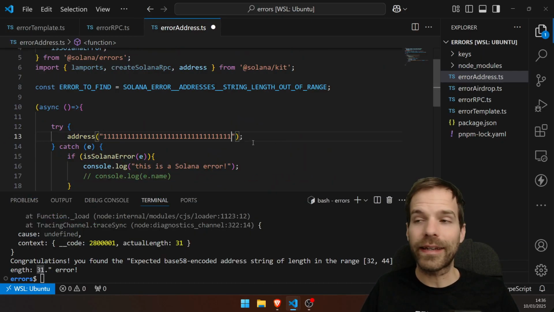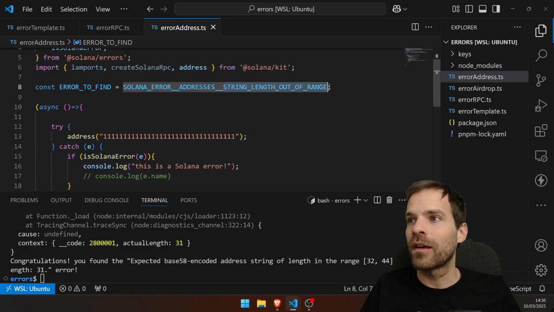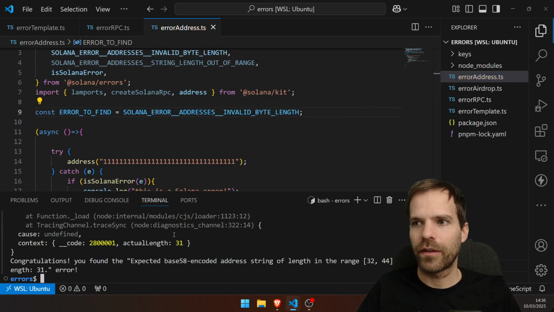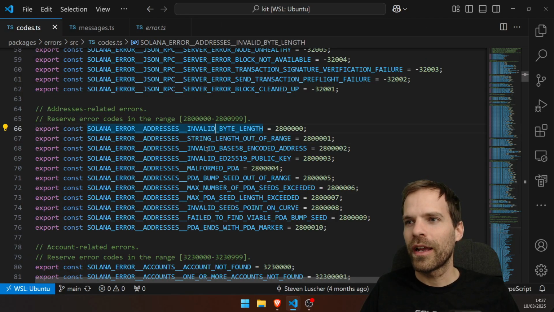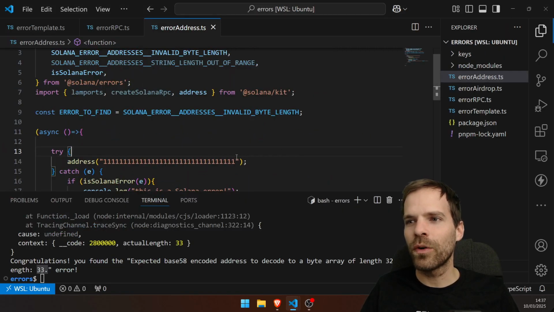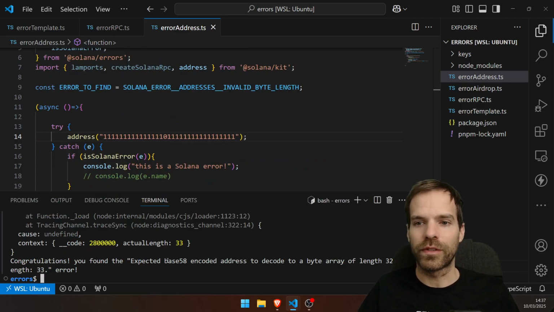So if I add another one here, then the string length would be okay because it's 33, but it would be an additional byte. So then it's also 33 bytes and an address just has 32 bytes. So there I would get not the string error, but the invalid byte length, I think. Yes, here I get the invalid byte length. Actual length is 33. So that's those two. And then invalid base 58 encoded address. Well, that would be if I had, I don't know, a 0 or something.